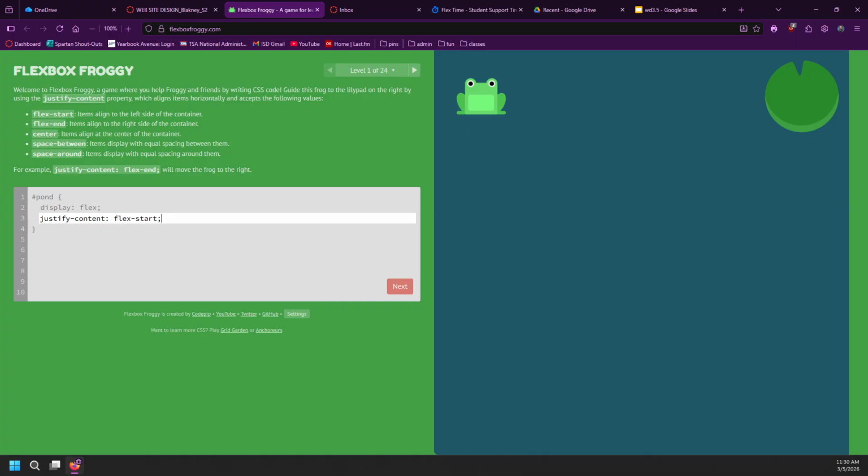So we change the word start to the word end, and you're going to see our froggy move over to the lily pad, which means we've completed this level successfully. Before you click next, if you want to try some other options like center, to put the froggy in the center, that's another thing you could do just to start seeing how these flex item children work.